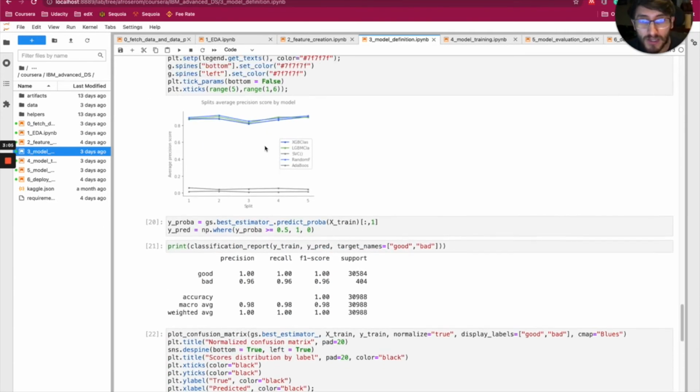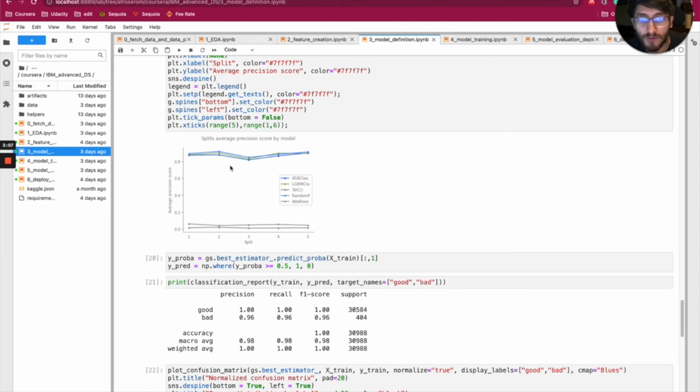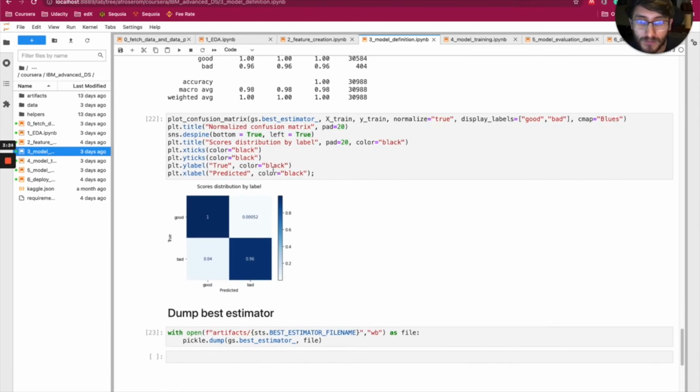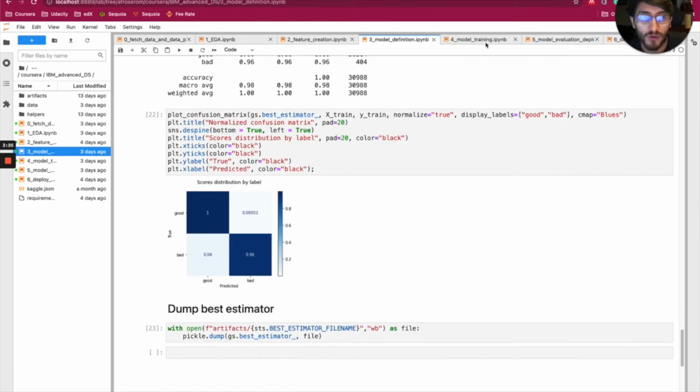The tree-based algorithms were the best performing, so I had that for the following step, which is the model training and the hyperparameter tuning. I used XGBoost, LGBM, and random forest classifier because they were performing very well in the model definition step. For the following notebooks, I won't show them. You can see them in the GitHub repository, and I will go back to the presentation because it is easier to present the results in there.